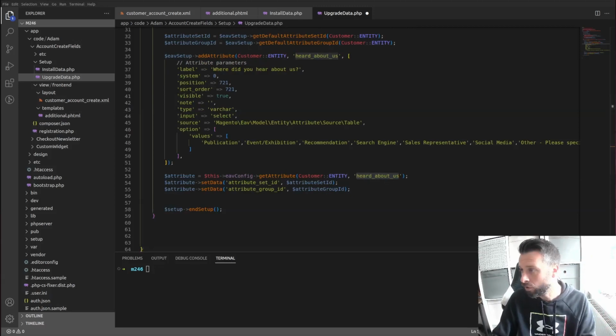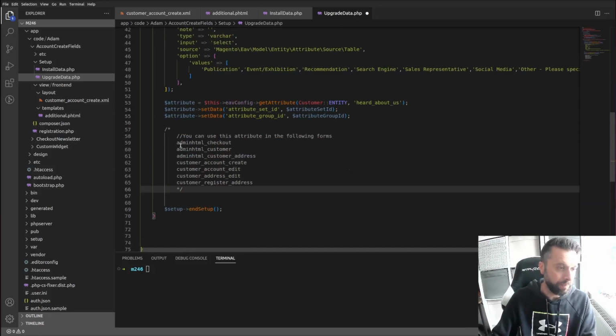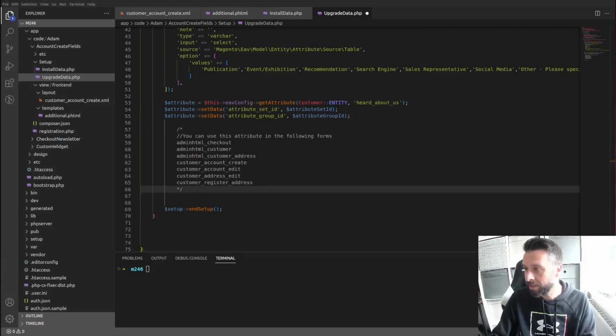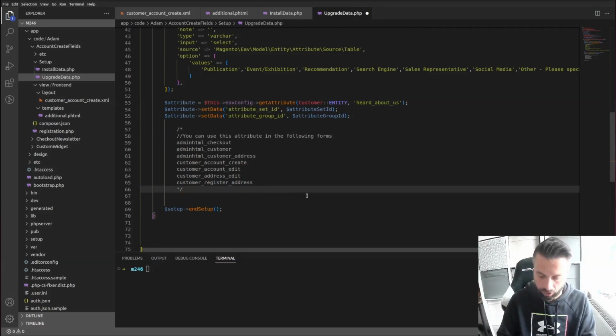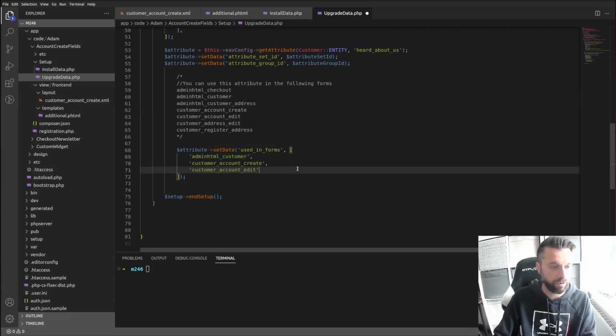or whatever you would call that, with underscores. And then see, I keep this in and I keep it commented out because I always need reminding of this. But this basically is how I reference where I want this field to show on the front end, because you set the data like this, watch. So basically this is where I choose used in forms, and then I choose the forms. So I'm going to say I want it in the admin, I want it on the create, and I want it on the account edit screen.